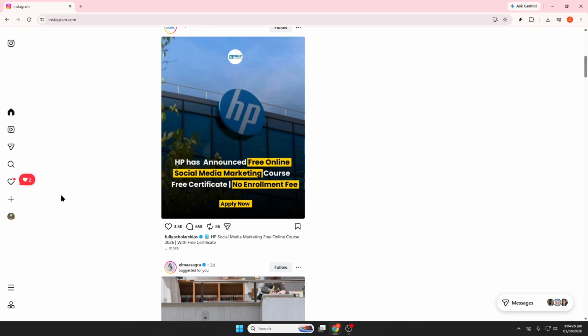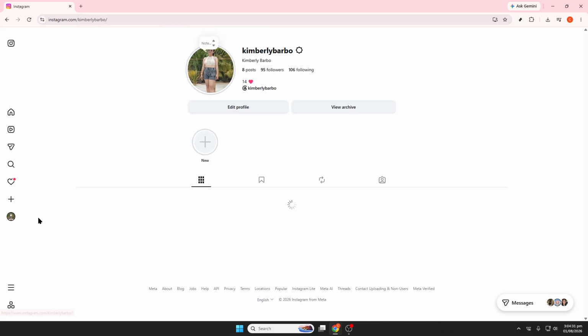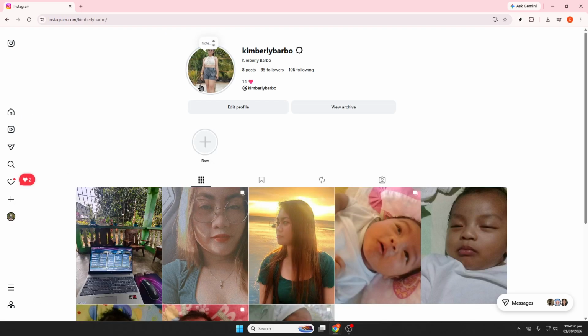Next, scroll down until you see Account Center and tap on it. This is where Meta manages connected Instagram and Facebook accounts. After that, tap Accounts to view the full list of profiles currently linked together. Take a moment to review the connected accounts carefully so you remove the correct one. Now select the Instagram account you want to unlink.